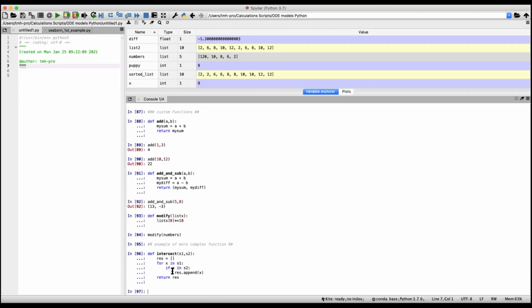Okay, a bit complicated, right? Let's say I have two lists, S1 and S2, and I want to know which numbers are both in S1 and S2, so which numbers are intersecting. I make my empty result, and I say for each number in S1, if that number x is in S2, then you put it at the end of the result, that value. So x propagates here, and then as an output, I return the result.